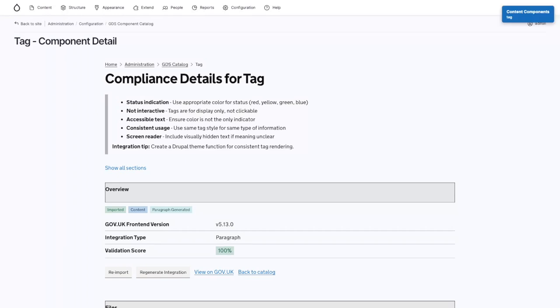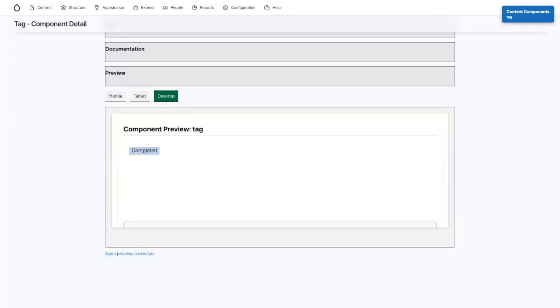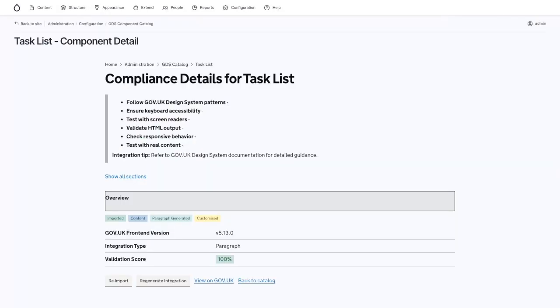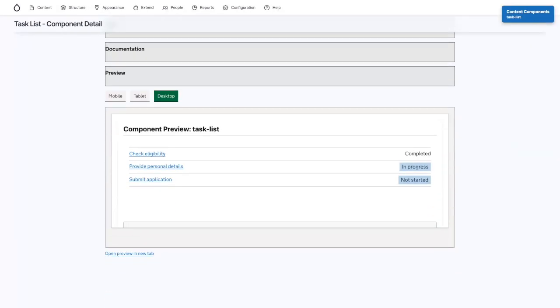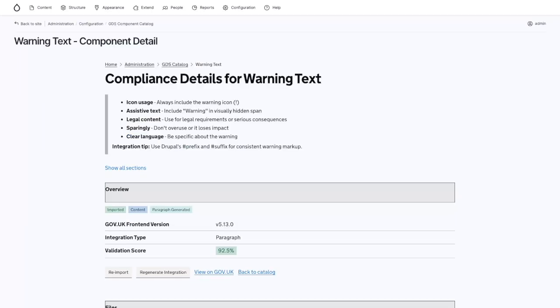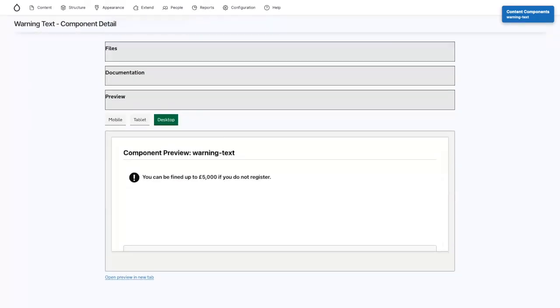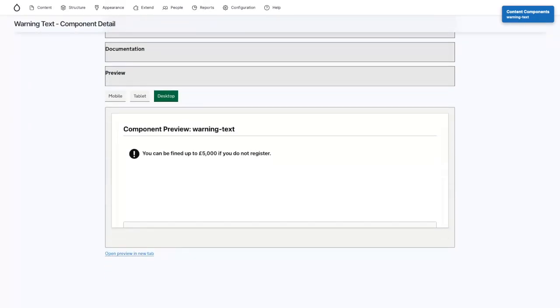Tag. Status indicators like completed, in progress, not started. Task list. Multi-step process tracking showing what users need to complete. Warning text. Strong warnings with the exclamation icon. You could be fined up to £1,000.